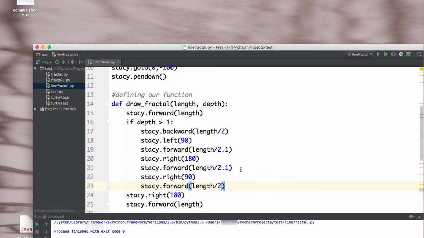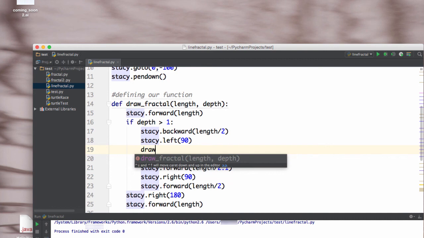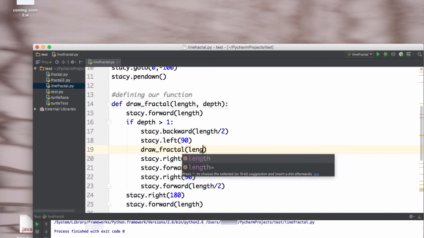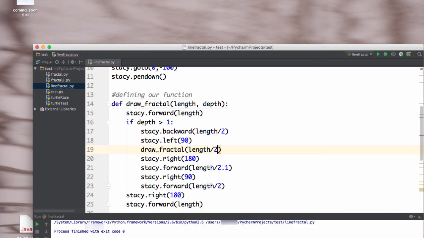Now the issue here is there's not multiple layers, and I could just keep doing additional ifs in here, but why? What good is that going to do? So instead, what I need to do is, instead of telling Stacy to go forward to draw this line, Stacy instead needs to just run its own program. So this will instead be draw fractal, and we need to put in our length and our depth. I'm just going to keep it calling the same length, and I think I'll keep that divided by 2.1. I think that's right, but we'll see.